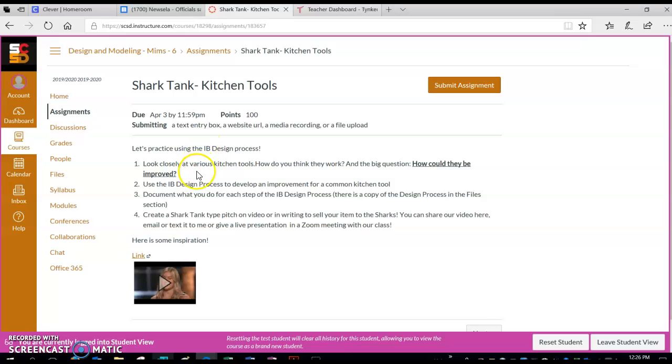Please make sure that you write out the steps that you are following for the design process to show me how you came to your solution. Lastly, you need to come up with a Shark Tank type pitch, either on video or in writing, to sell your item. So in that pitch, you tell me why that innovation was necessary, how it's so awesome, and why the shark should invest in your particular project.